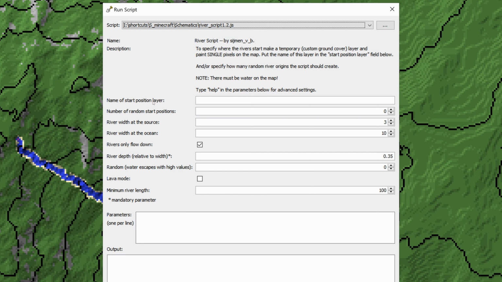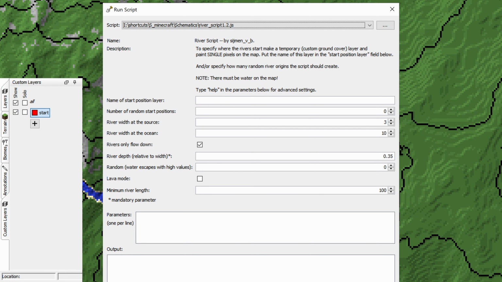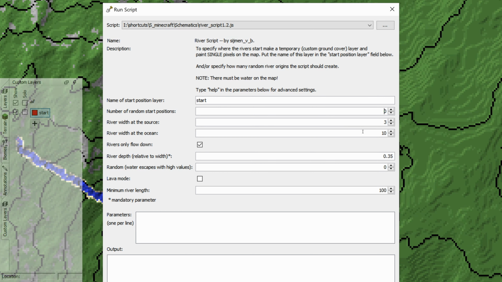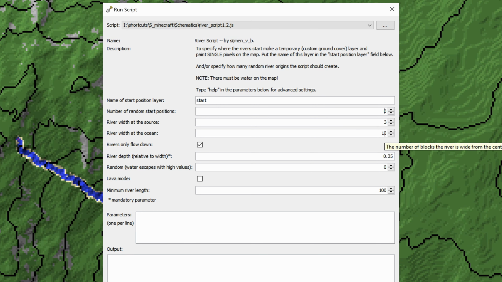The first configuration is the start position, so you can make a layer, paint individual pixels, and that would be the start of the layer. You can just type in the name of the layer here. So in this case, we have start. We have random positions. In case you don't care where the rivers start, you can say, let's say, 20 different starting positions, and it will make 20 different rivers.